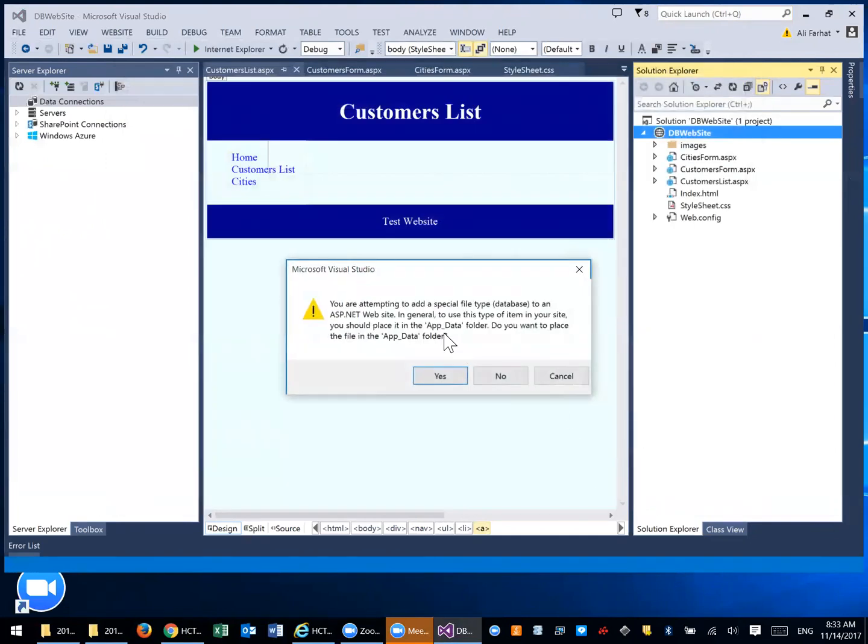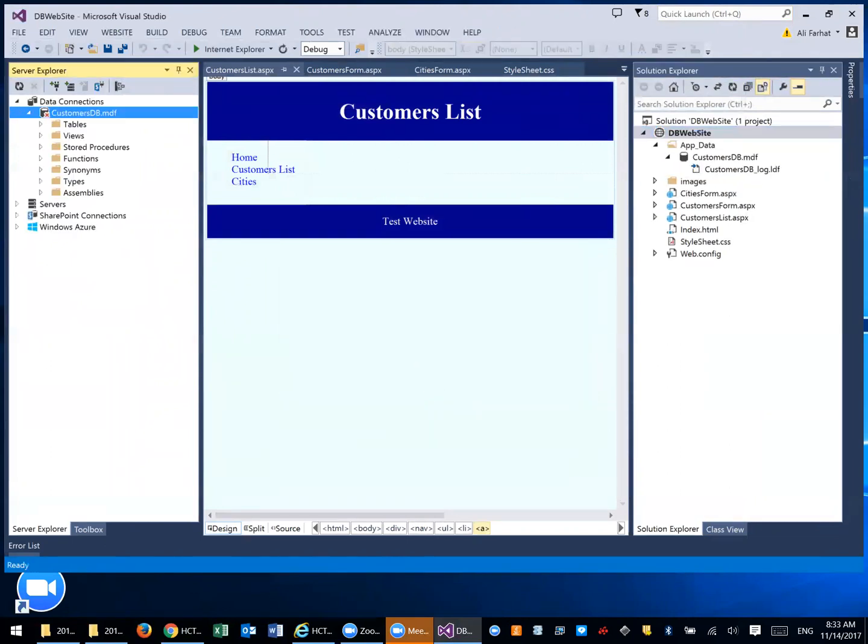Now you will get a dialog box. This is a warning, it's not really an error. Most people, when they see this, think it's an error, but you need to read it a little bit carefully and see what it's doing. It's saying that usually a database is stored in a folder called App_Data. You don't have that folder in your website. You want to create it, and you just simply click on yes, and then it will create the folder.